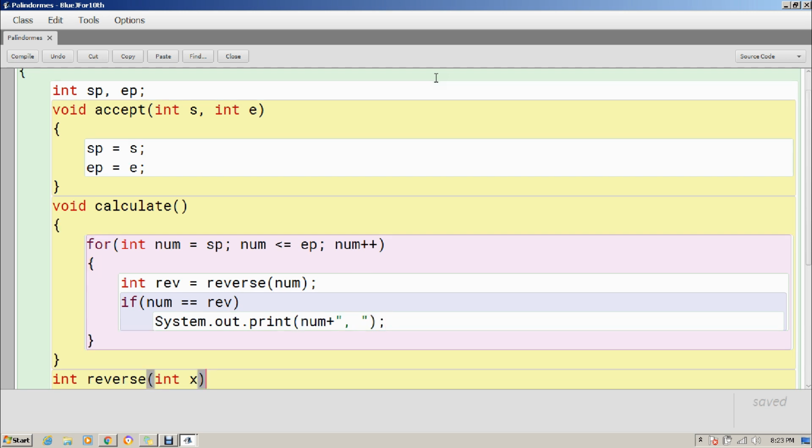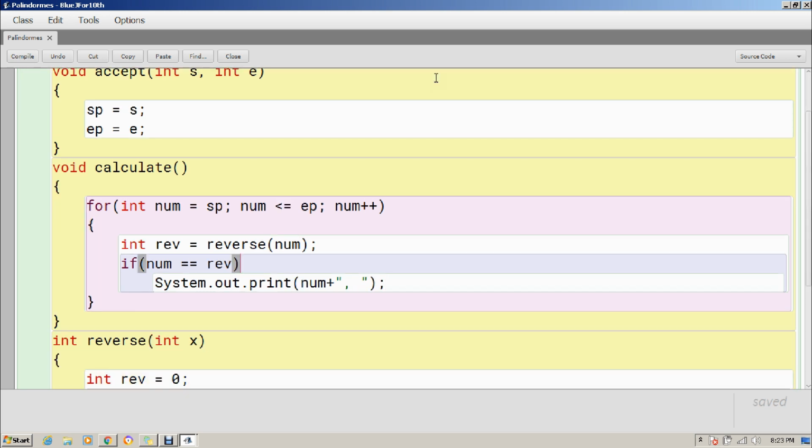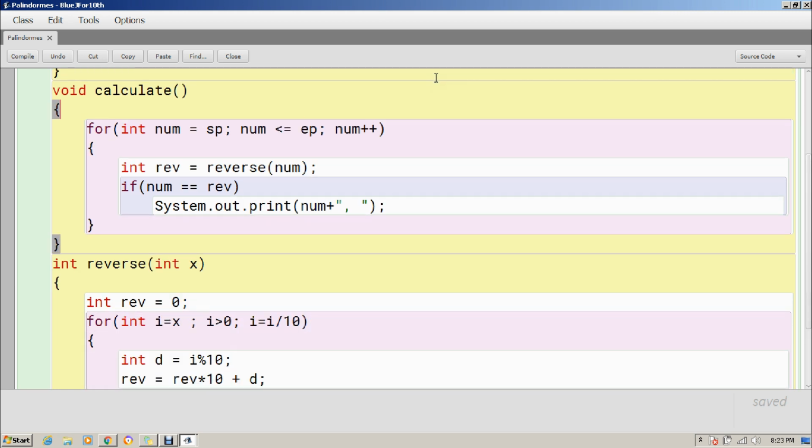So you can see I have done the tasks in 3 different methods. Calculate is actually running a loop for the range, reversing the number with the help of the reverse method, and checking whether number and reverse are the same or not. If they are the same, it's printing the value.